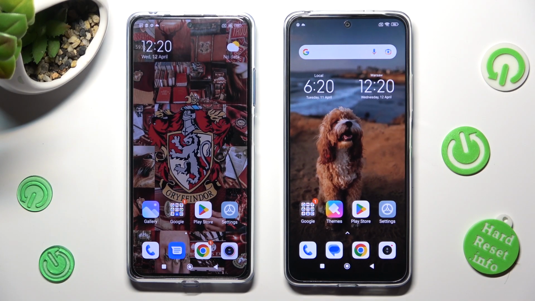Hi! Today I would like to show you how you can transfer files from an Android device to Xiaomi Redmi Note 12.